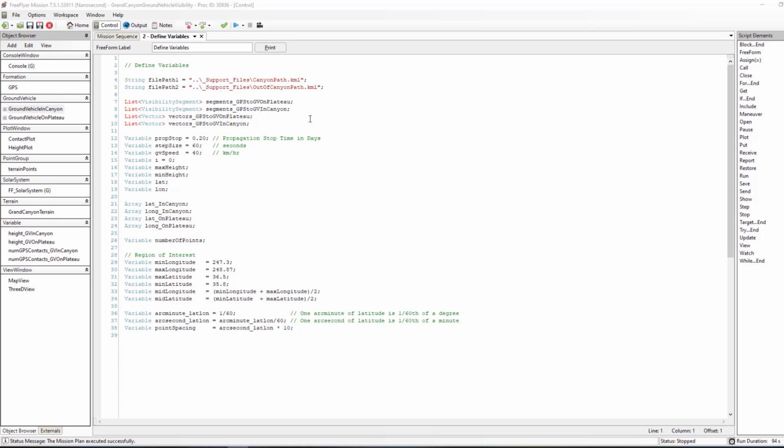Next, we have a list of variables which are used for analysis with the ground vehicle object. The prop stop, step size, and ground vehicle speed variables are used to define how long the propagation for the ground vehicles will last and how fast the ground vehicles will go during that propagation. The arrays lat in canyon, long in canyon, lat on plateau, and long on plateau are used as containers for the latitude and longitude values of the ground vehicles, which are pulled from the KML files.